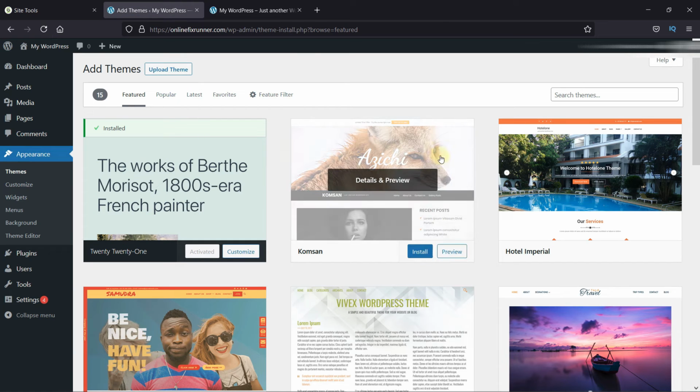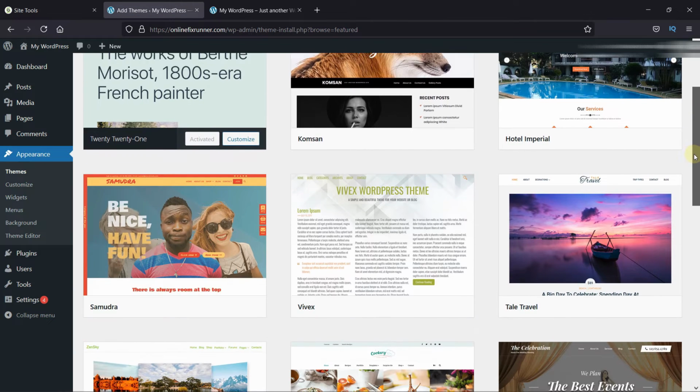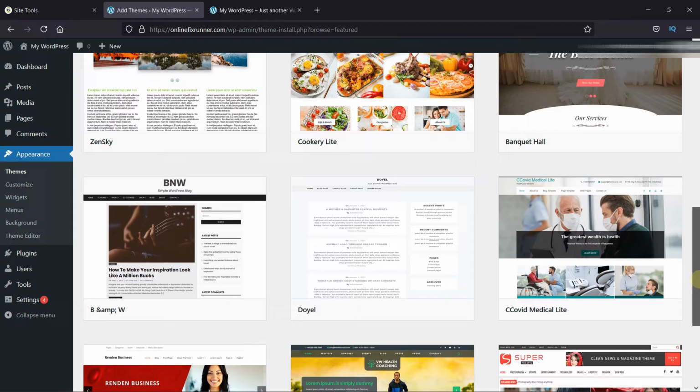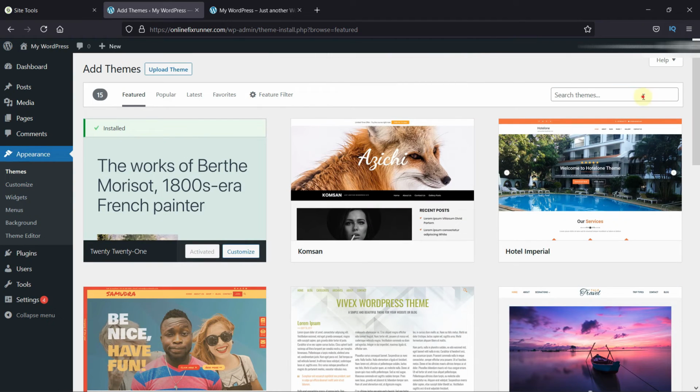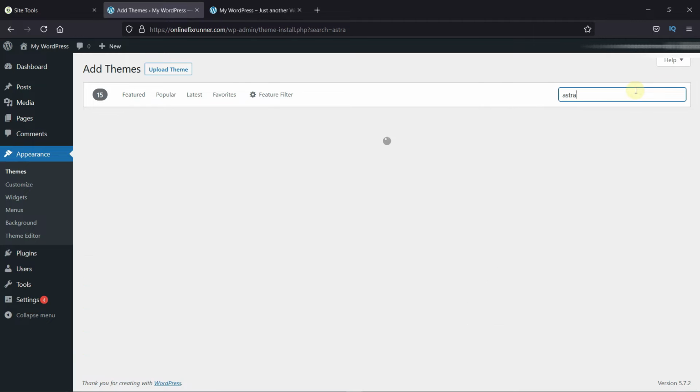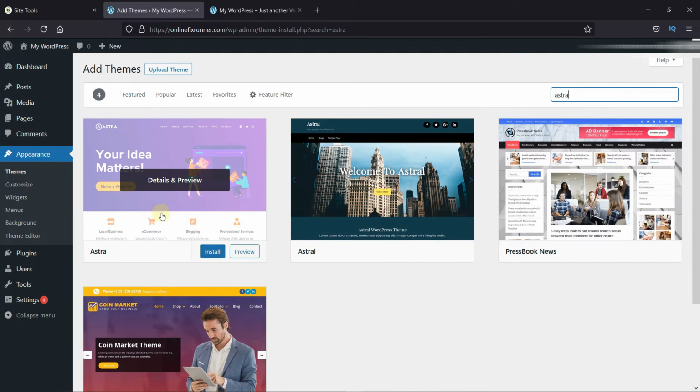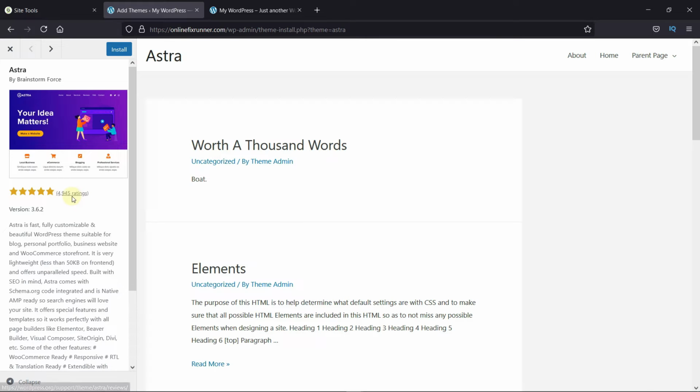Now, here you have a list of themes that you can install. But we will search for a particular theme called Astra. This is the theme. You can click here to preview this theme. As you can see, this theme has a very good rating. So now click on Install to start the installation. And then when the button changes to Activate, click on it to activate the theme.